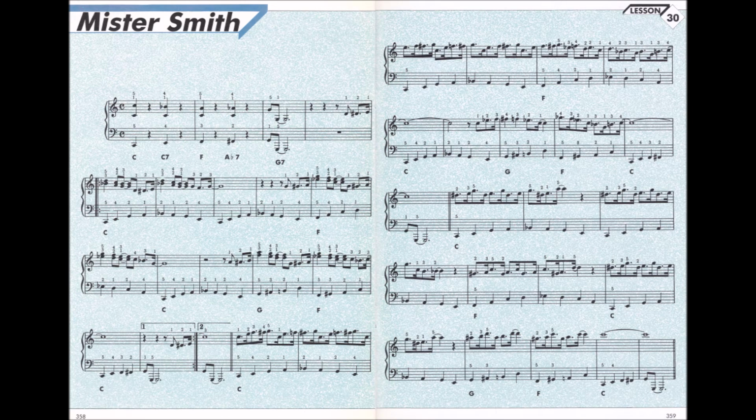There are 6 12-bar sections, if you include the repeat on the first page. 5 of them have exactly the same sequence of chords. 4 bars of the tonic C, 2 bars of the subdominant F, another 2 bars of C, 1 bar of the dominant G, another bar of F, and back to the tonic for the last 2 bars. The exception is the 12-bar section at the top of page 360, and even that is only slightly different.